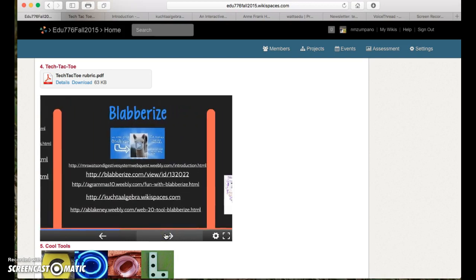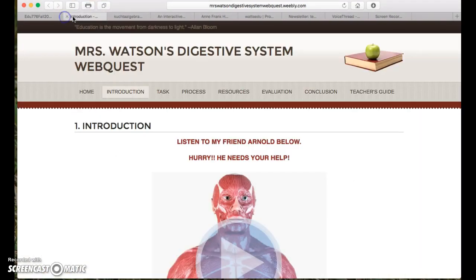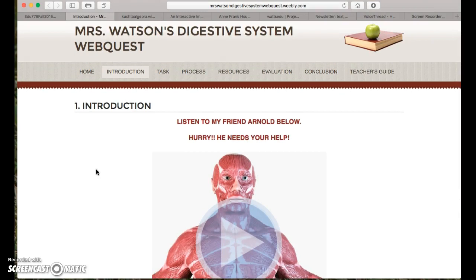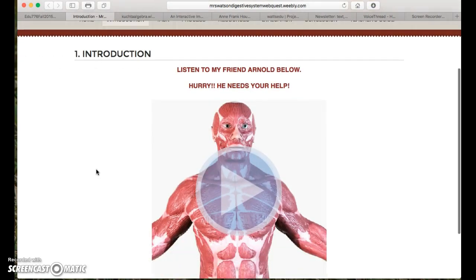Blabberize is a ball. Blabberize is basically taking a static picture and making the mouth move so that the picture talks. I find my teachers always do Blabberize when they have the chance, and they absolutely love it. They think it's adorable. To show you some samples, this was one that they actually used that I found slightly creepy, but it was really, really cute. They did it as a preview to their WebQuest introduction.